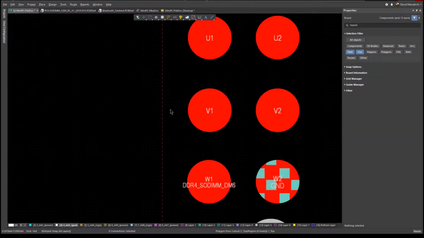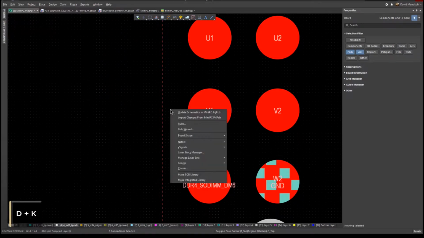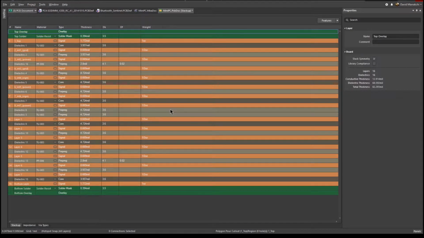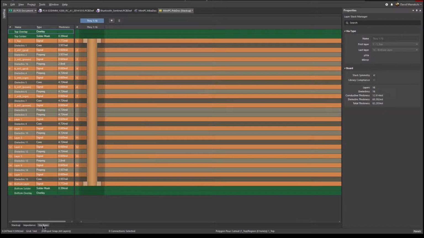Required via types and spans are defined in the Layer Stack Manager, which can be opened from the Design menu or simply using the DK shortcut key. The default view displays the basic layer and dielectric definitions. Selecting the Via tab at the bottom of the page expands the dialog. By default, there will always be a through-hole via type.